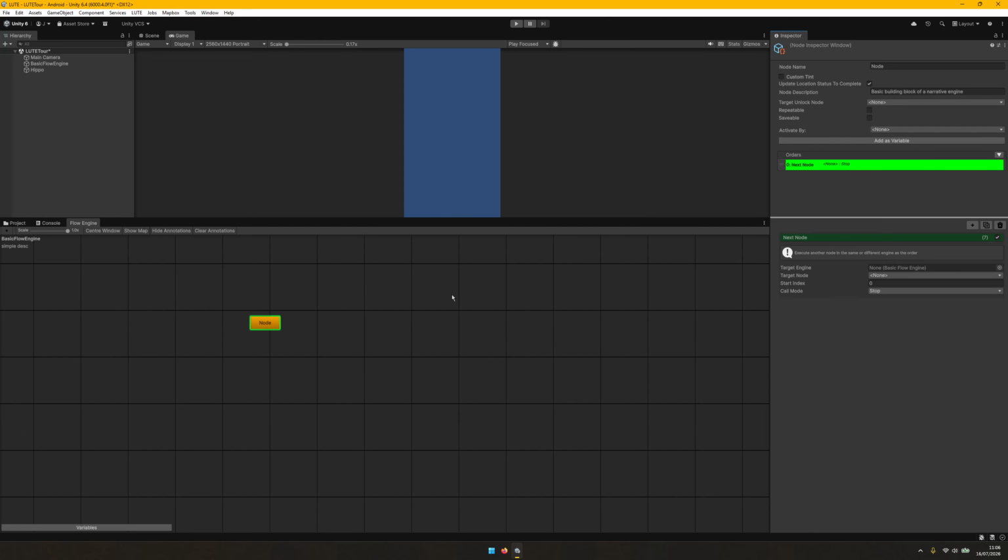A next node order passes control from one node to another. It has three typical modes. Stop ends the current node immediately and jumps straight to the next one. Wait until finish lets the current node finish orders in the list and then moves on. And continue runs both nodes side by side if you need something to keep happening in the background. For now, let's add another node for this.